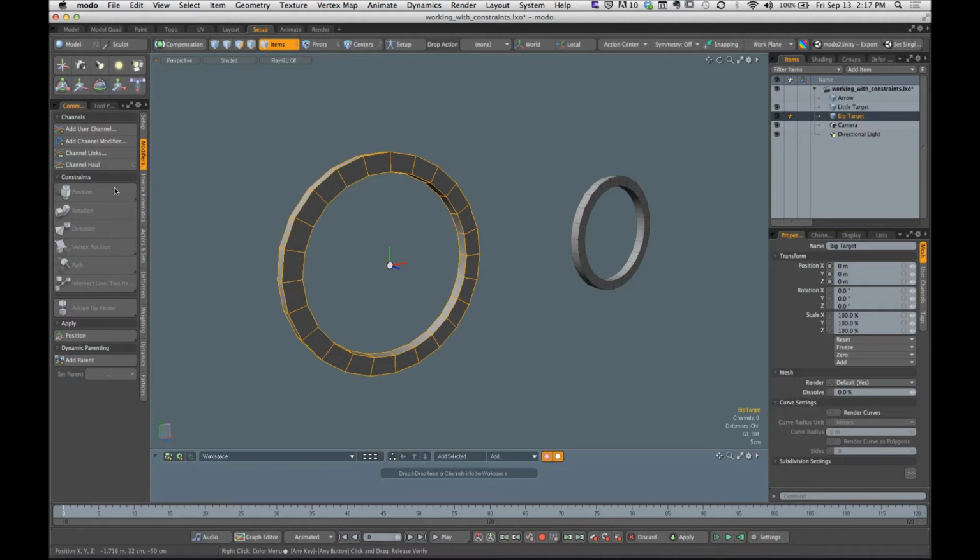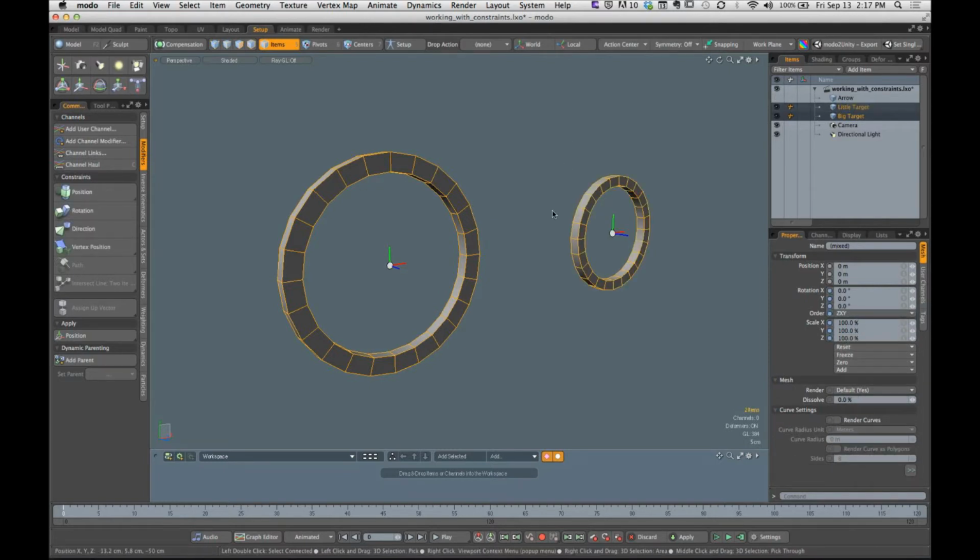In order for a constraint to work, we have to have some items selected. I already have my big guy selected, so I'm going to hold down the shift key and grab my small guy, my small ring.